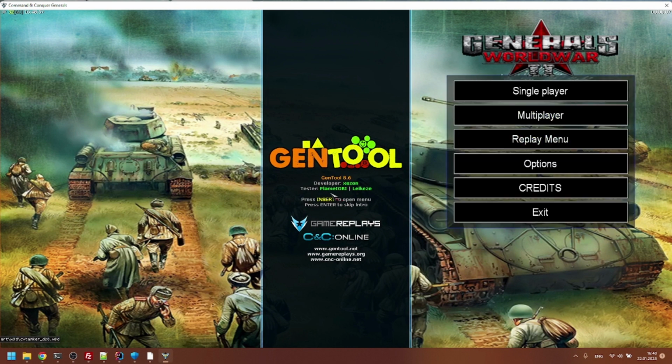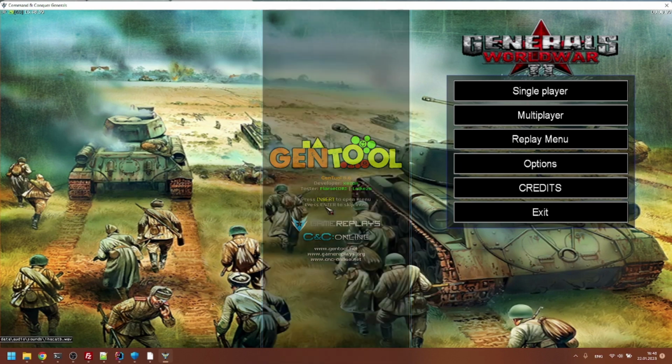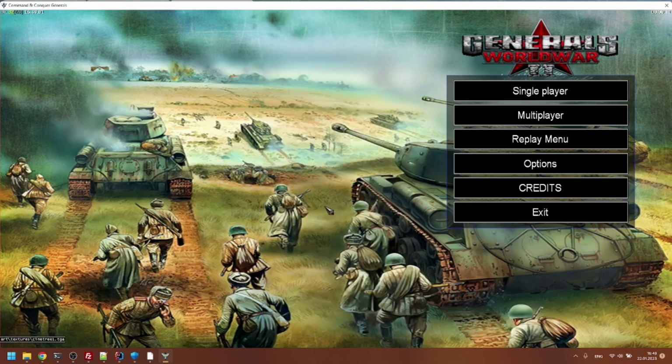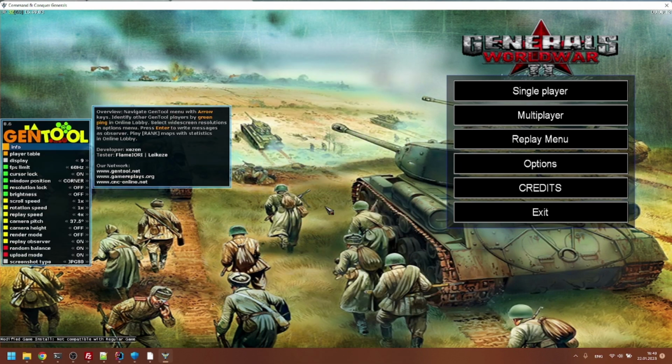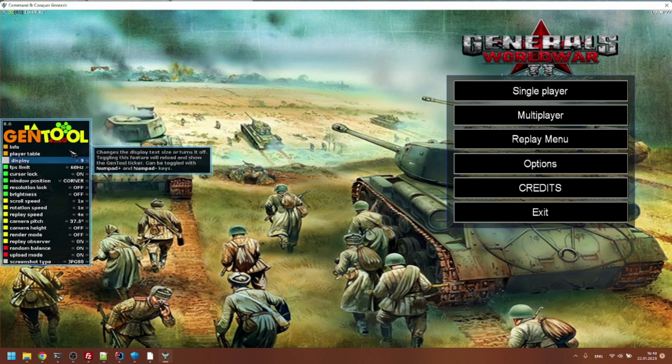After all the manipulations we made, the game starts successfully. We check that everything works correctly. As we can see, the first time you launch the game, it starts in windowed mode. On the start screen, we see the Gen Tool menu with information about its version.